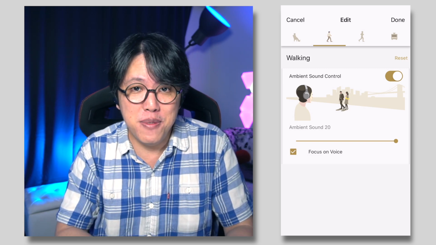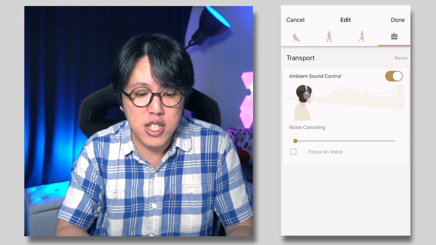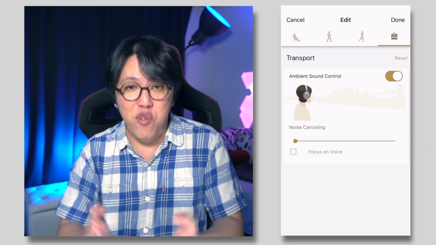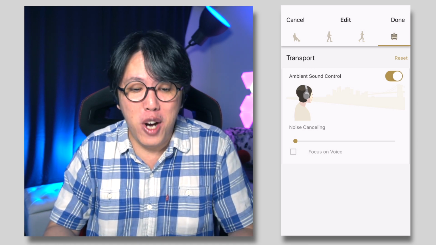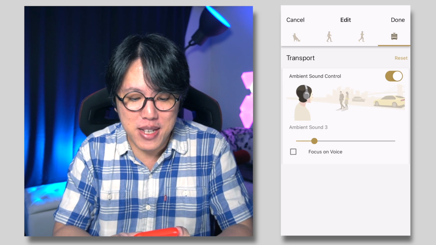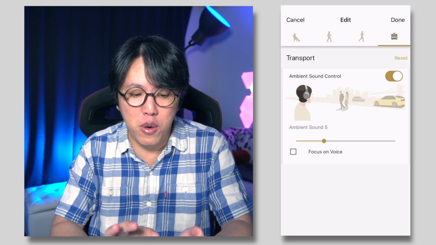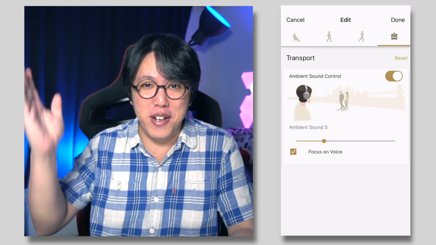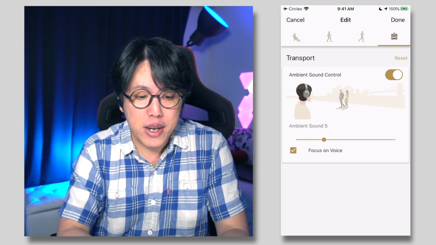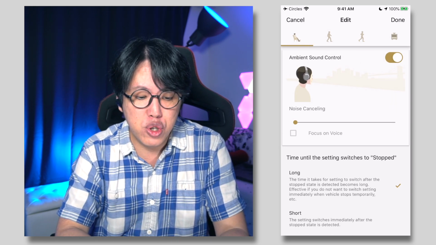And you can repeat this very same line of thinking for running too, but for public transport, I really suggest full noise cancellation. Unless you're like me and you tend to miss your stop, in that case, ambient sound level 5, and put on focus on the voice for good measure, because you're going to want to hear that train announcement.